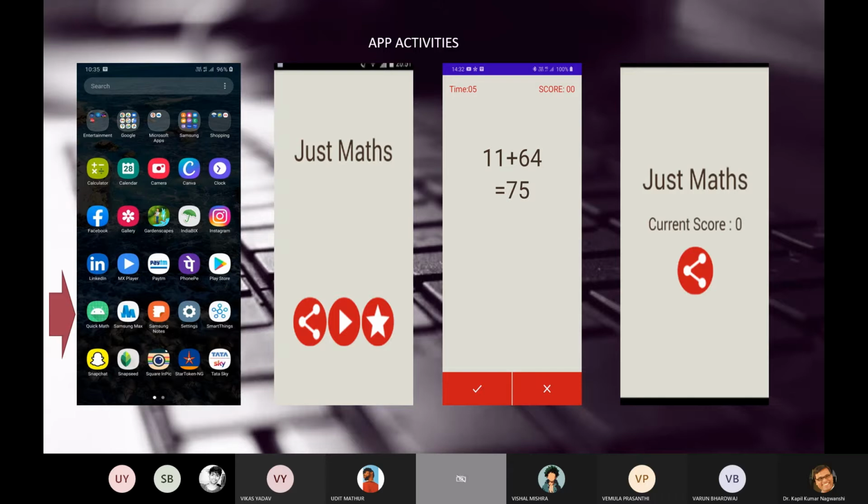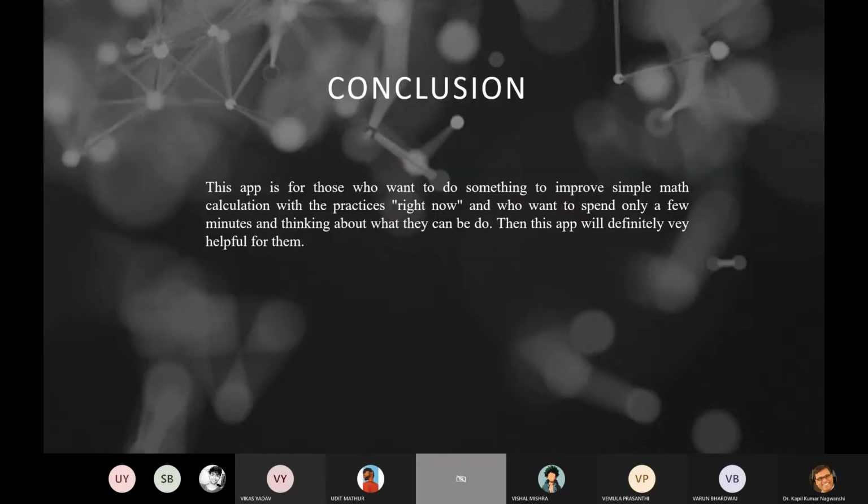After the timer is closed, on the last screen you will see whatever score you have earned from that game. And now the conclusion of this app: it is for those who want to improve simple math calculation with practice, and who want to spend only a few minutes and think about what they can do. This app will definitely be helpful for them.